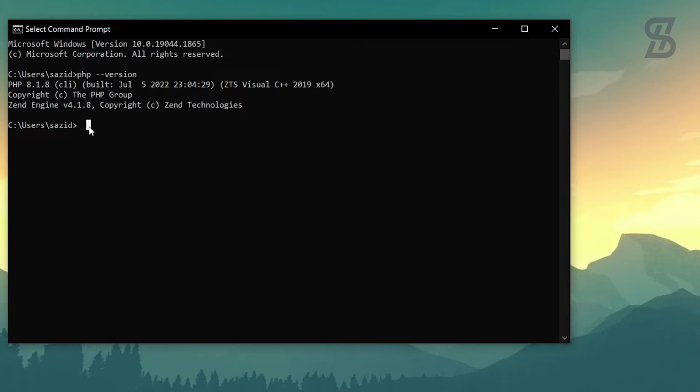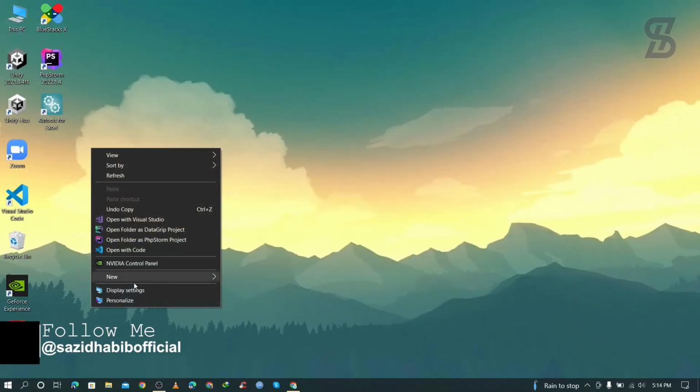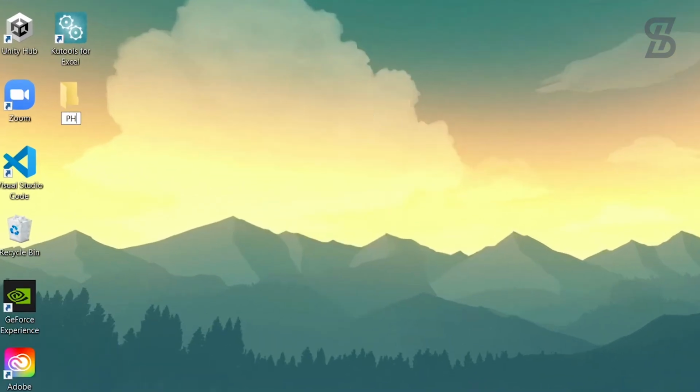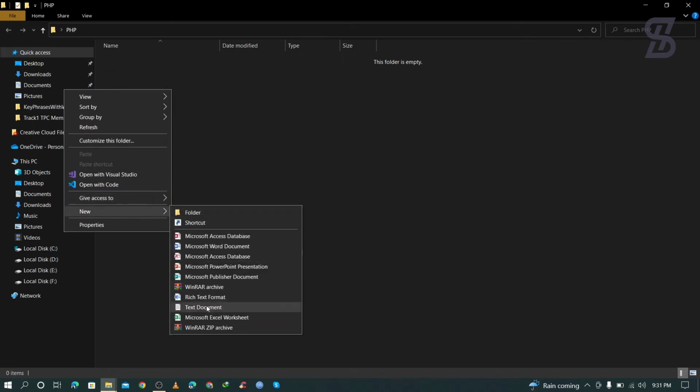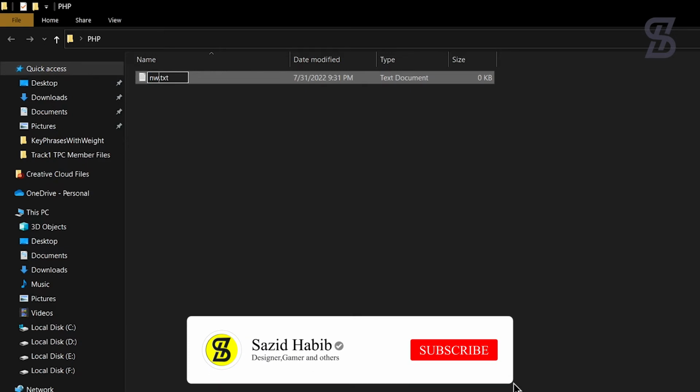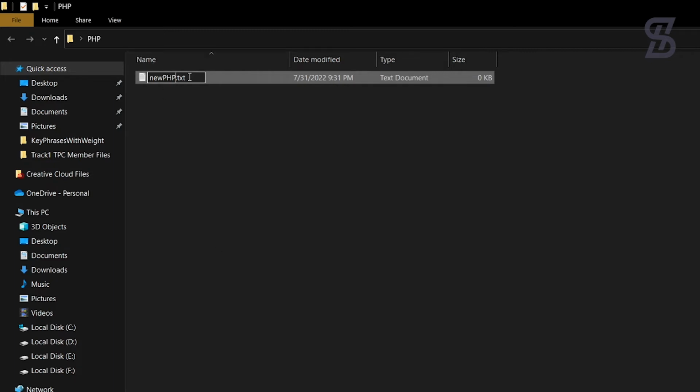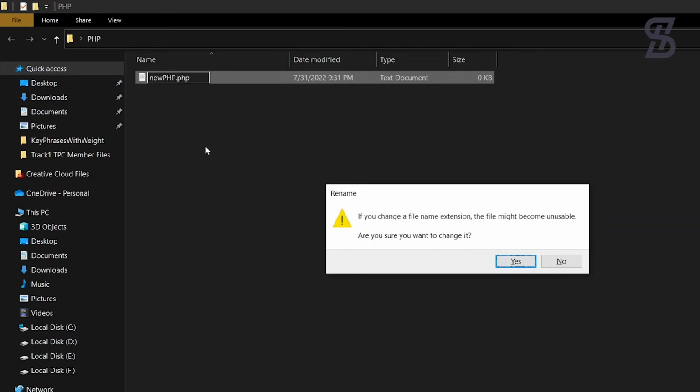Okay. To write any PHP code, you need to close the command prompt and create a new folder. I just name it PHP; you can give whatever name you want. Open the folder and create a new text document. Then rename the text document. You can give whatever name you want, but make sure that the file name extension is php, as I did. Otherwise we cannot run any PHP code. Press enter to save and click yes.